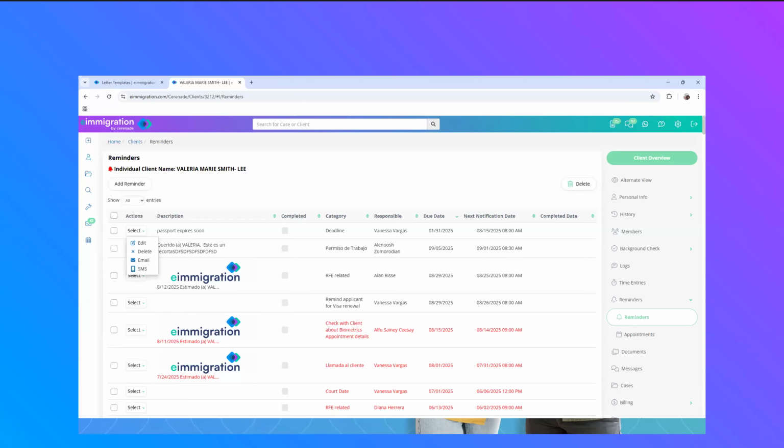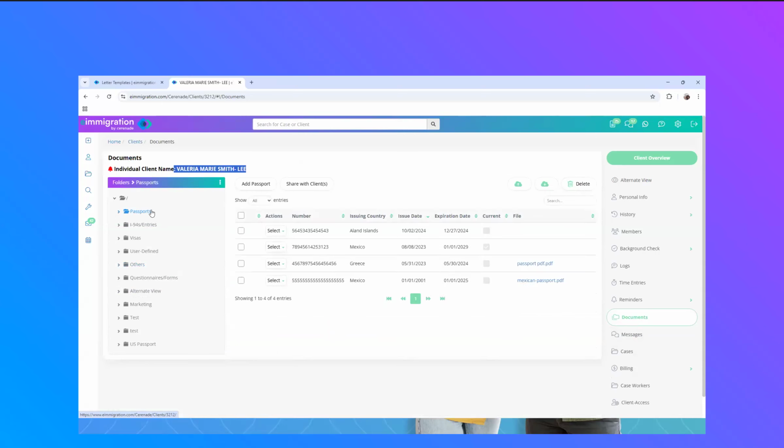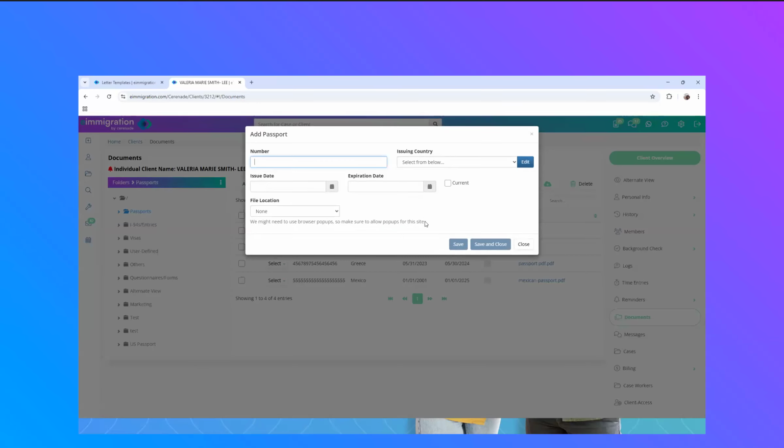All right, so now we're going to cover how to manage expiration dates. If you go to the contact profile on the right-hand side, under the document section, you're going to find, like I said, your typical documents: passport, I-94, visas, and then there's a section for user defined. In order for you to manage these expiration dates, you need to add them into the system. You could also upload the actual file.